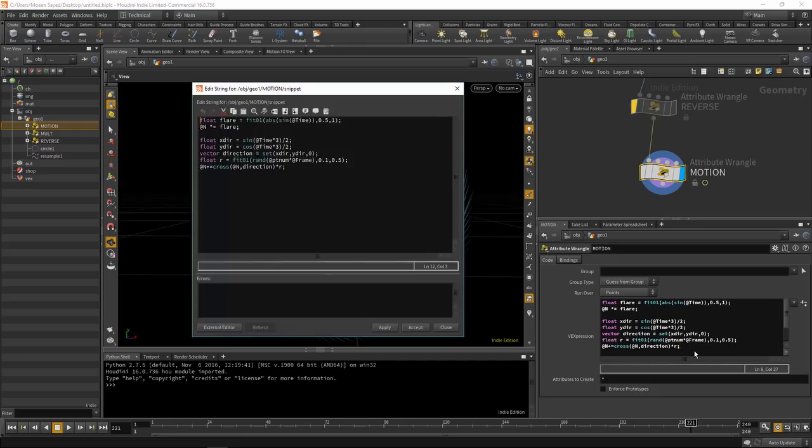So let's bring this back up, Alt-E. And now let's create a float called timer and make that equal to 2 times @Time minus @curveu. Next, we will say @brightness equals channel wrap, and we'll call this timing_wrap, and we will drive this by our timer.